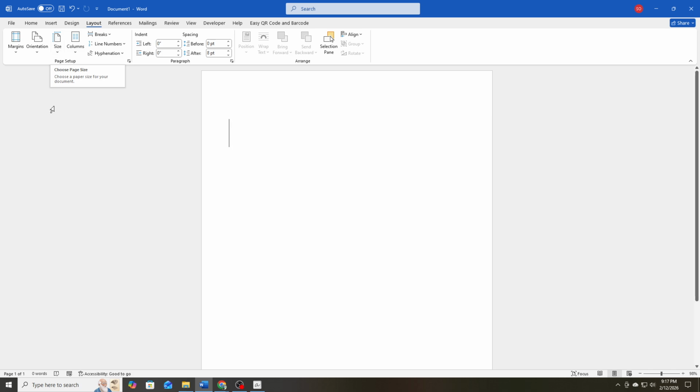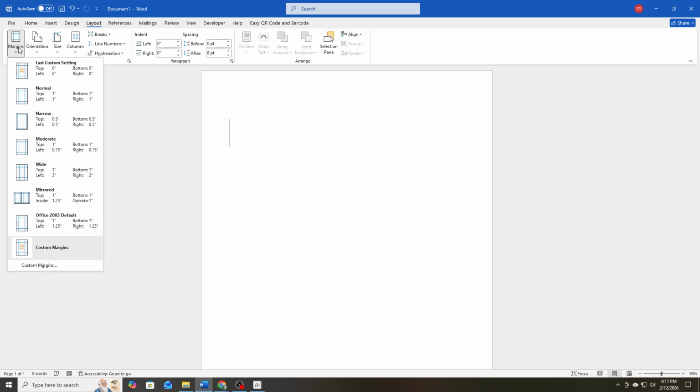Inside the Layout tab, click on the Margins option. A drop-down menu will appear showing several preset margin styles. Among these options, you will see Normal, which is the default setting in Microsoft Word. The normal margin uses 1 inch on all sides of the page. Selecting this option instantly applies 1-inch margins to the top, bottom, left, and right of your document.